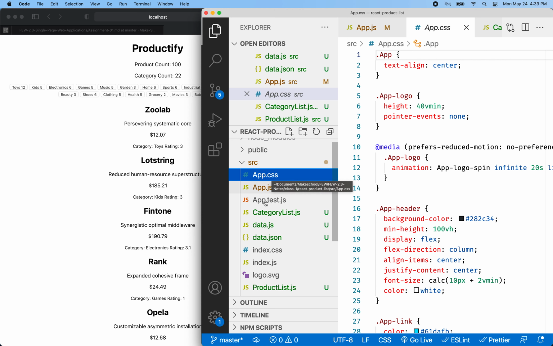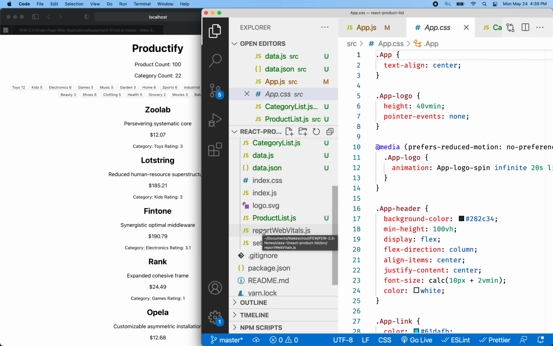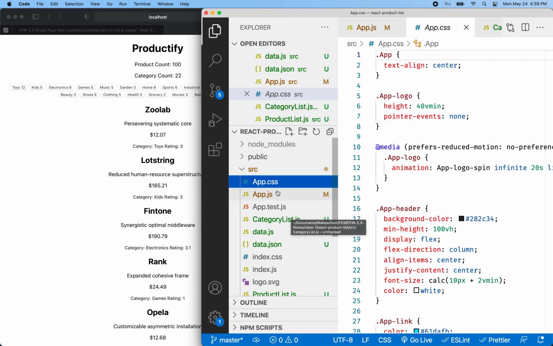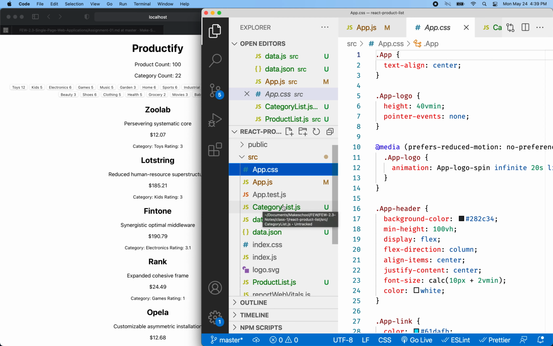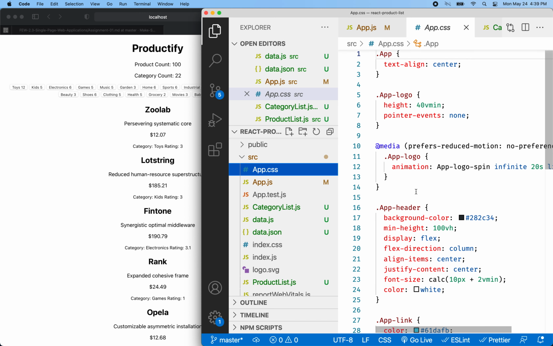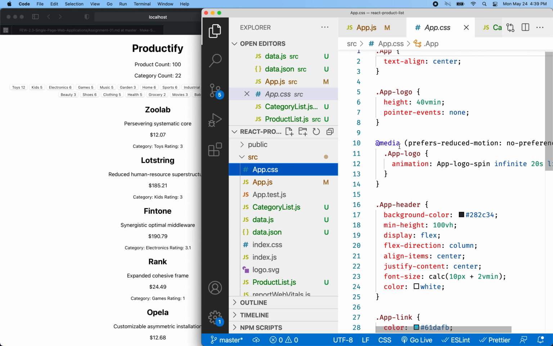I like to do this, right? Since we created the product list component, we'll add a ProductList.css style sheet. So the style sheet is the same name as the component, but it has a .css extension instead of .js. And category list will get its own style sheet also, okay? So let's do that. I'm going to delete a couple of the styles here.